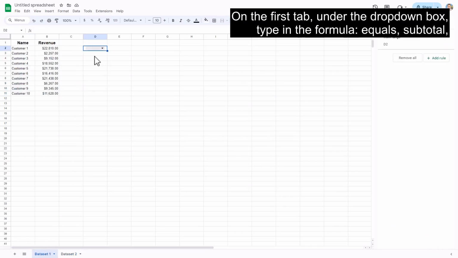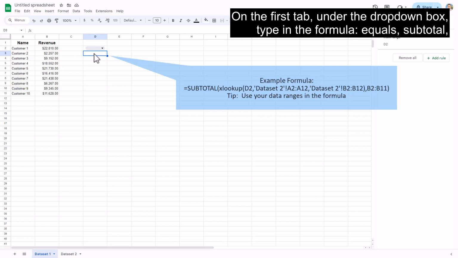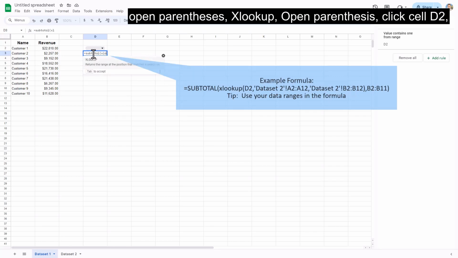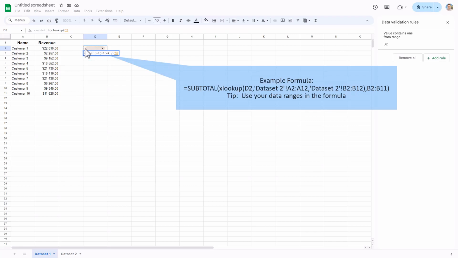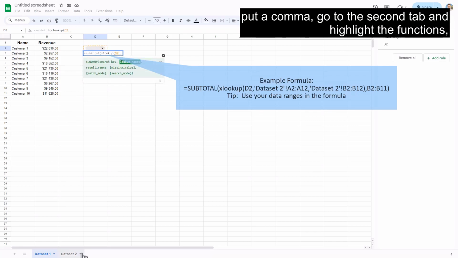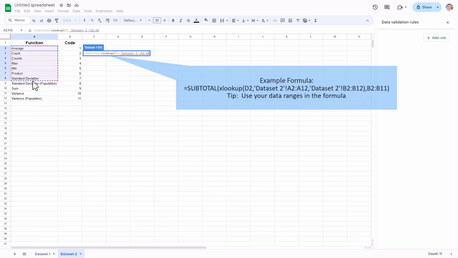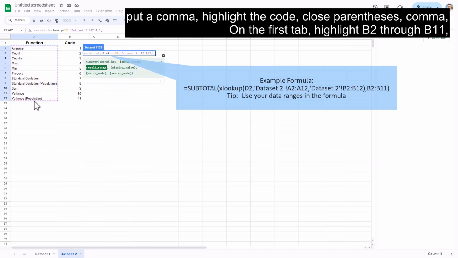On the first tab, under the drop-down box, type in the formula equals SUBTOTAL, open parentheses, XLOOKUP, open parentheses, click cell D2, put a comma, go to the second tab and highlight the functions, put a comma, highlight the code, close parentheses, comma.